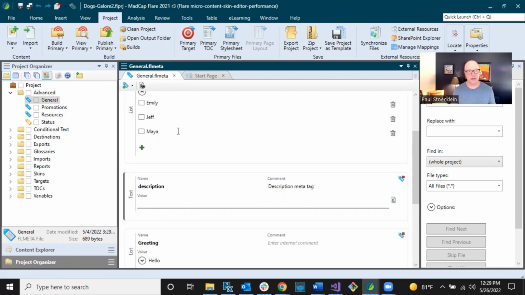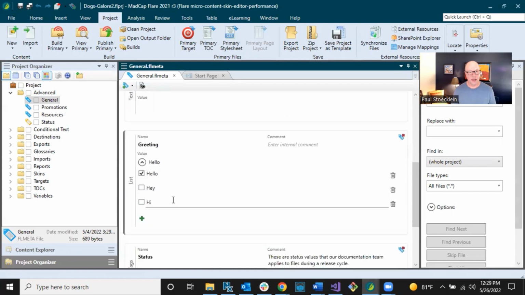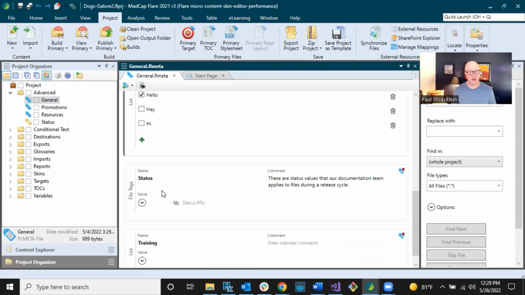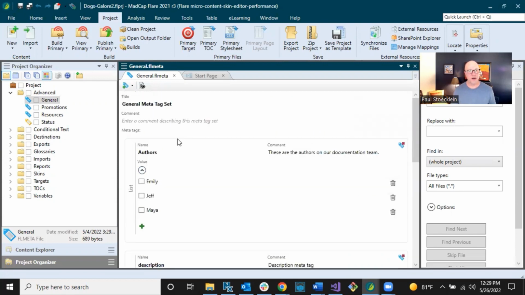In this case, I'm just creating these meta tags at the meta tag set level, but I'm not providing the value or setting the values. I'm just providing the ability to. And here I created just a generic one: greeting, hello, hey, hi, and I selected one of them. So you can do that, and there's connecting to a file tag set. So those are different kinds of meta tags that you can create.